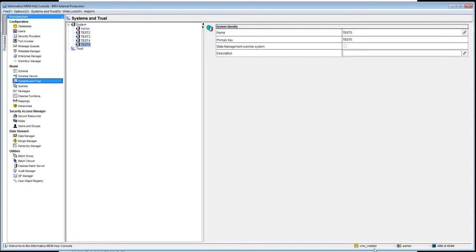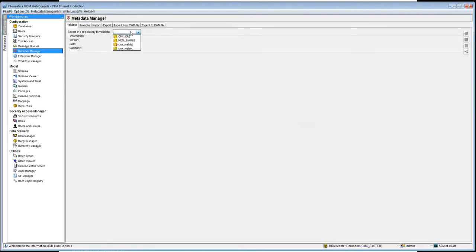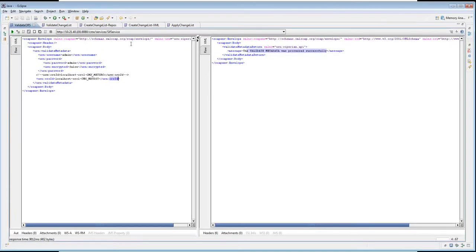I have my Hub Console open here. I have two ORSs, met source and met destination. My met destination is in an unknown state right now. I'm going to use SOAP UI, in fact a SOAP UI plugin for Eclipse, to demo this set of APIs for you. Let's get started with the validate ORS, or the ValidateMetadata API.